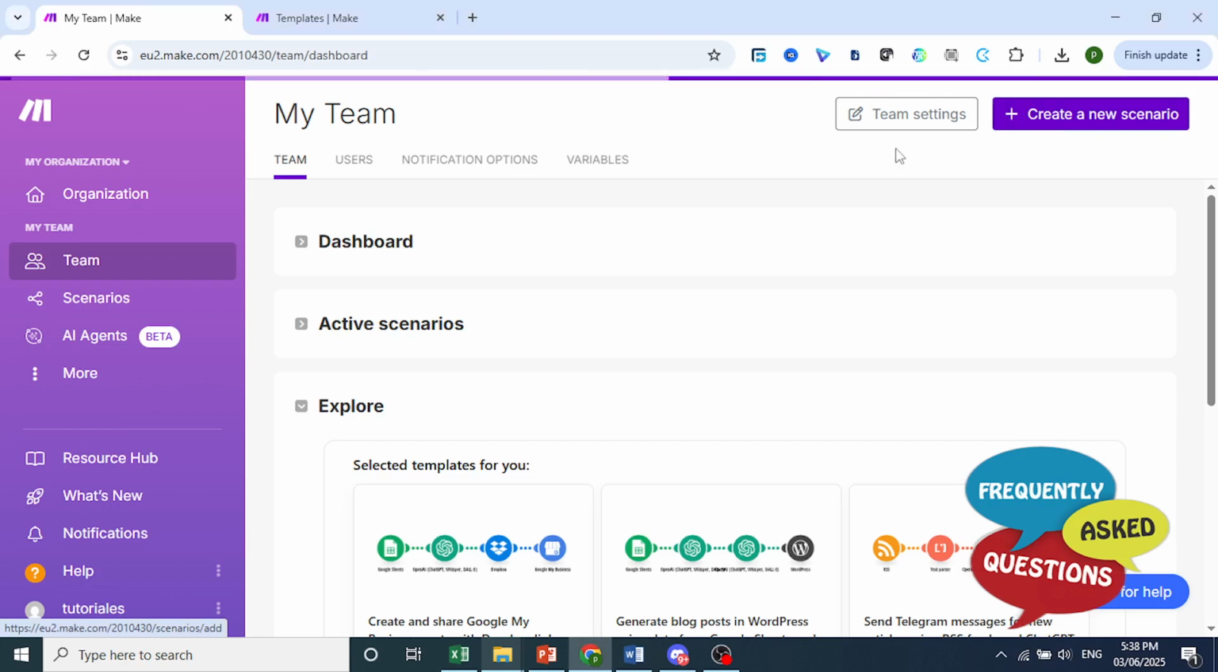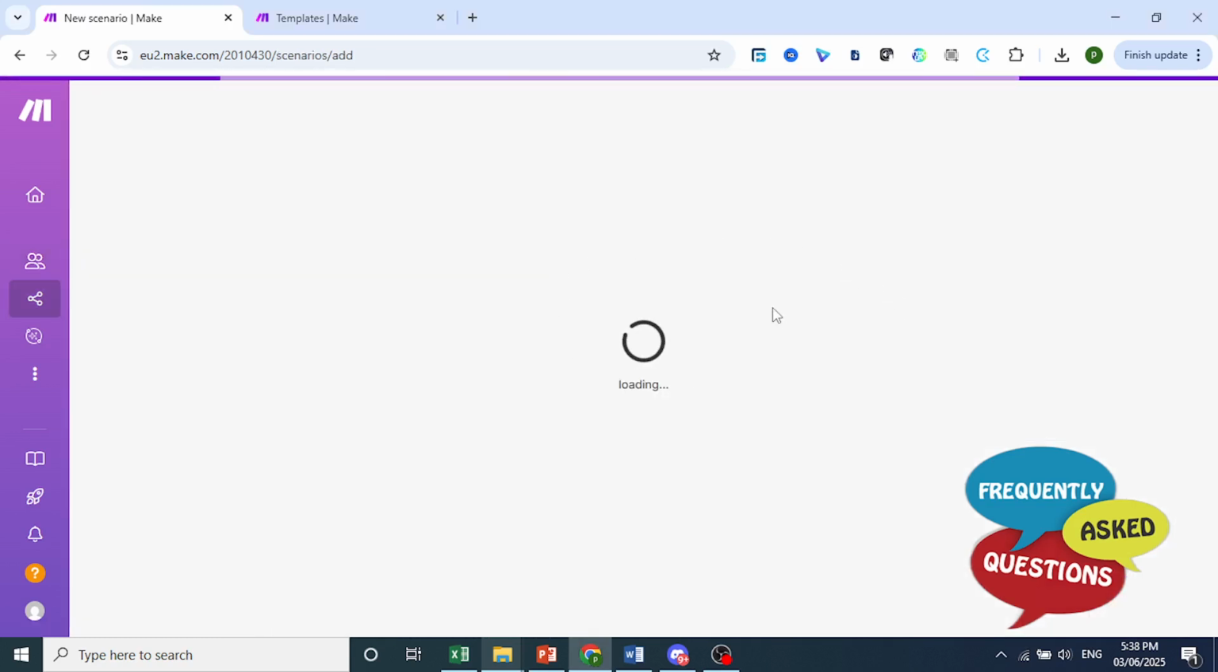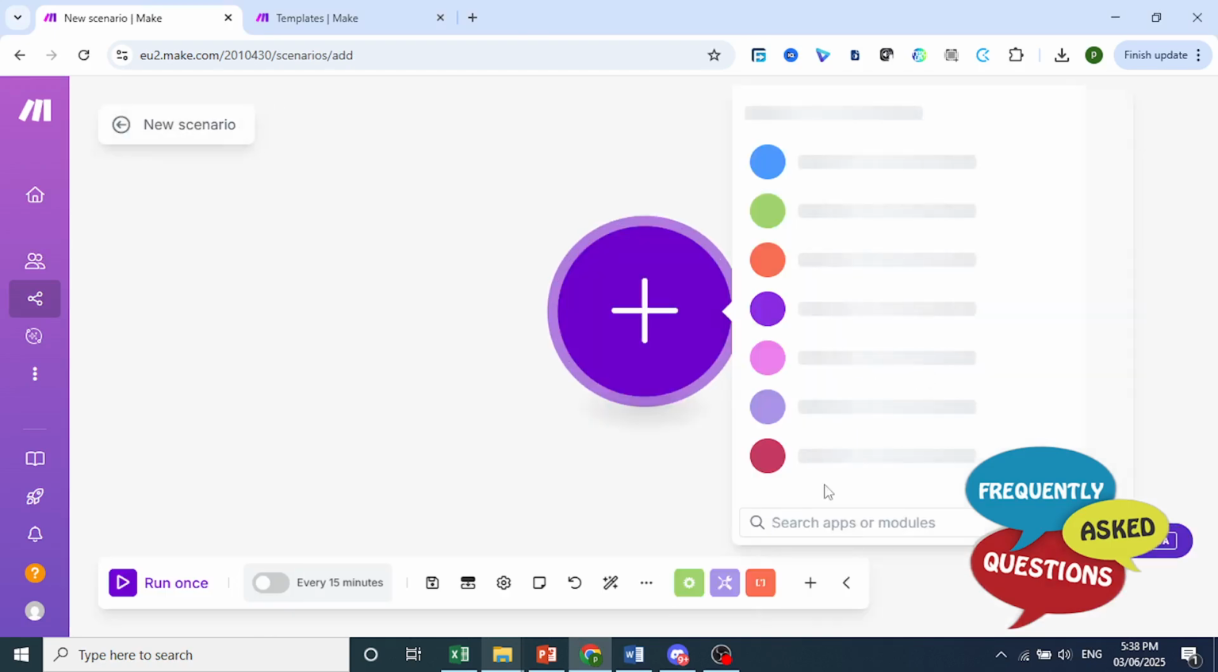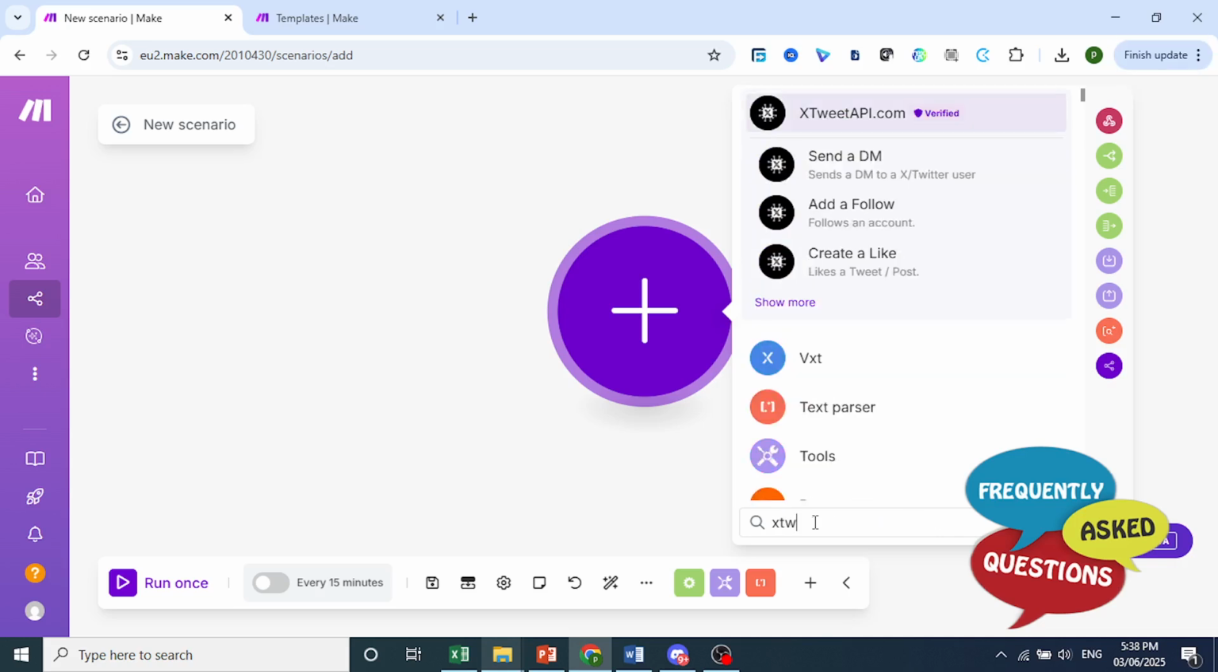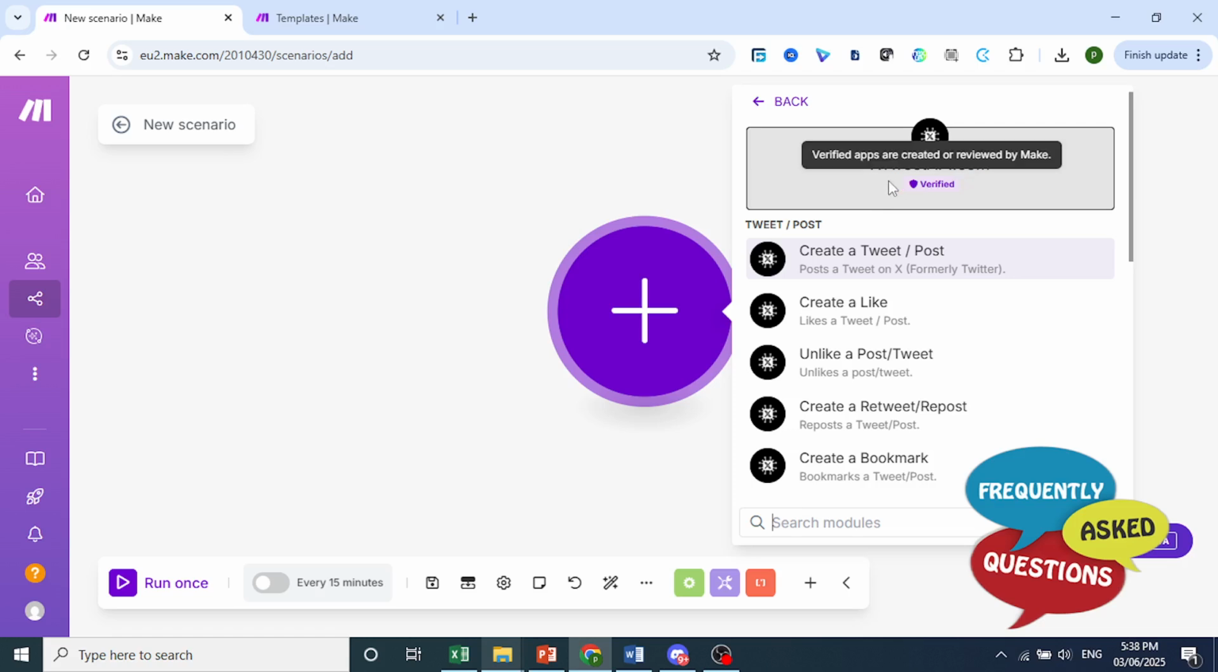Okay, now once we click on this, we basically search for Twitter, okay, which is here called X-Tweet. So just type in X-Tweet. There you go. We have xtweetapi.com. So this is what we're going to be using.